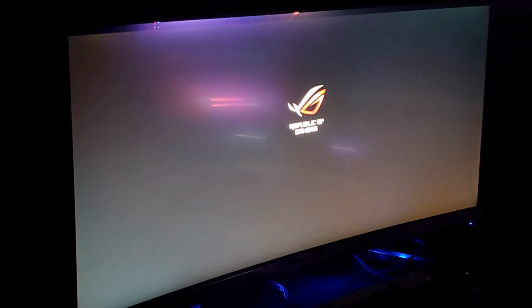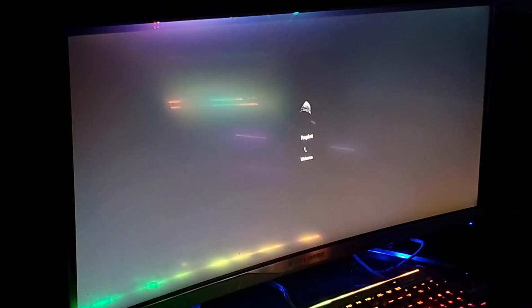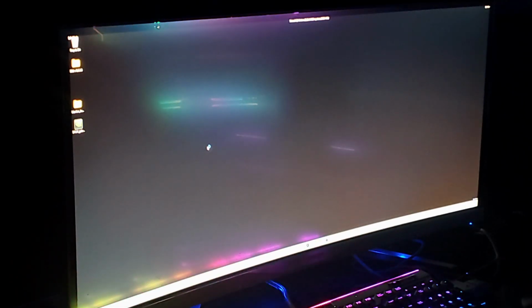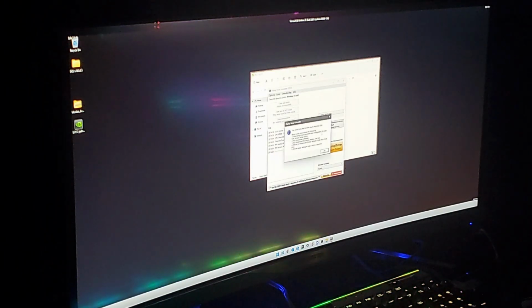Once we're in safe mode, remember DDU has to be run within safe mode. You cannot run it in normal Windows. So now we're in safe mode. We're going to open up the DDU folder, then right click on Display Driver Uninstaller and choose run as administrator. Now it's going to bring up a screen, Display Driver Uninstaller.